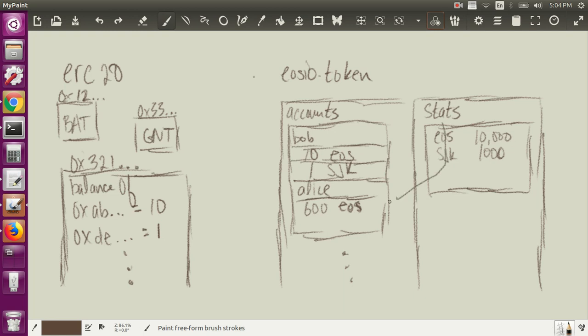As we saw in the other example with the EOS token smart contract, it's very, very different. The high-level idea of the EOS token smart contract is it's one smart contract on the blockchain that everybody knows about. It has the same address, and inside that token contract there is an accounts table.